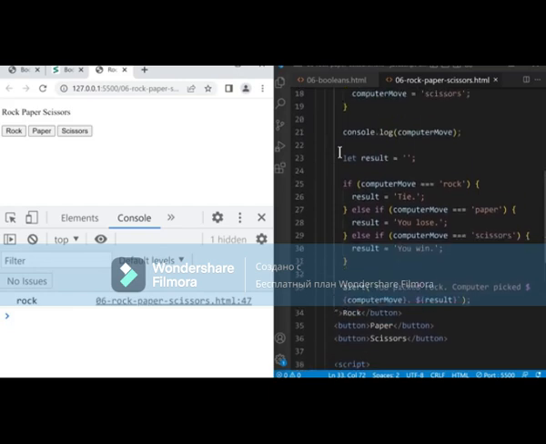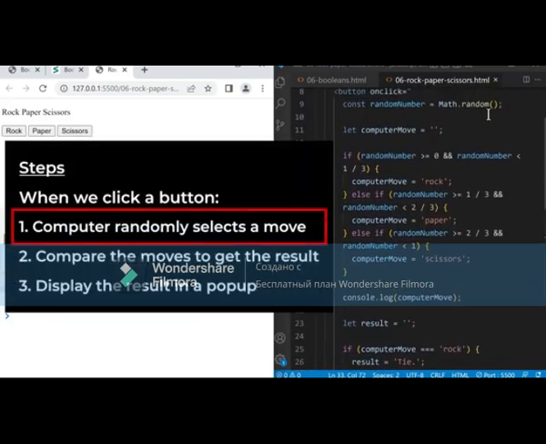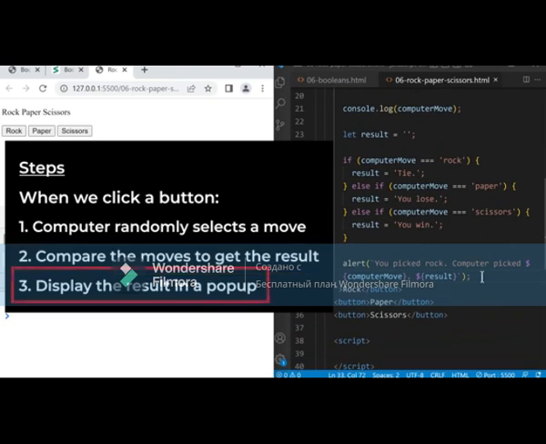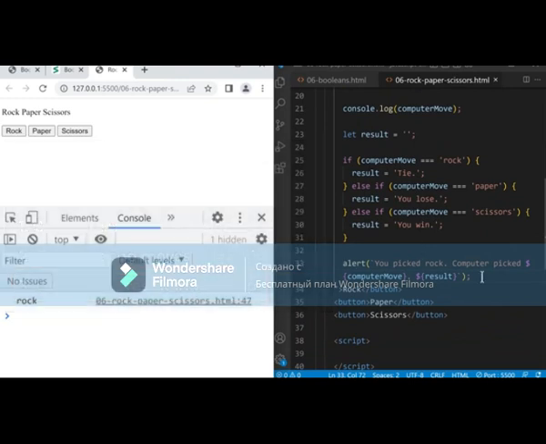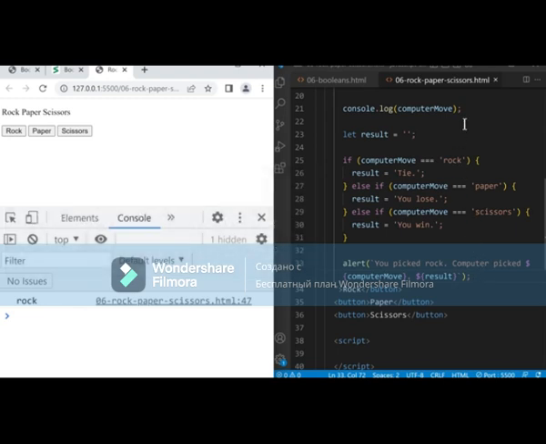In our code, we did things step by step. First, we generated a random number. We converted it into a move for the computer. And then we compared our move to the computer move, and we displayed the result in a pop-up. So as you can see, when we're writing JavaScript, we first figure out what steps we need to do. This is called an algorithm. And then we convert these steps, or this algorithm, into code. So now we can actually remove this console.log because we don't need it anymore.